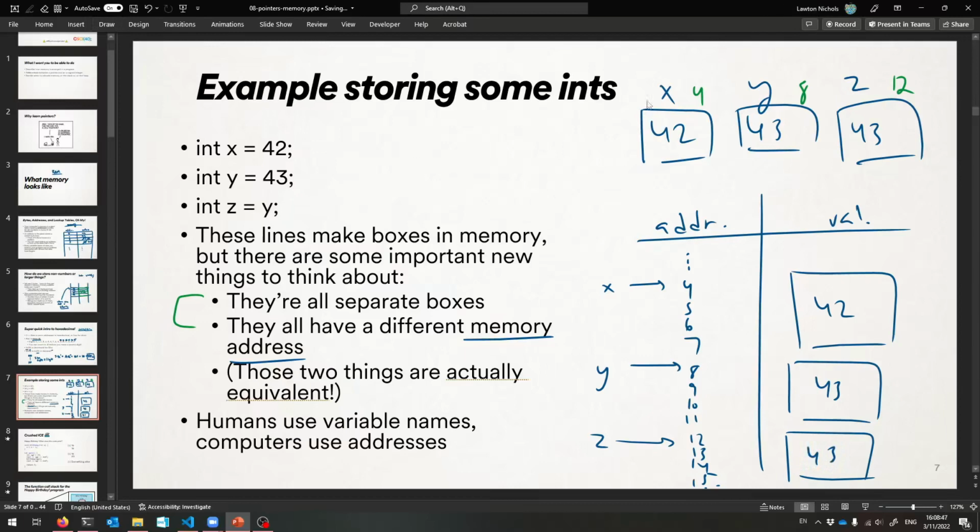And so, really, a unique name for a variable is just its starting address. That's what the computer cares about. Humans like to use variable names like X and Y, but computers, all they need are addresses. Like, this is an int that lives at address 4. This is an int that lives at starting address 8. Takes up 4 bytes, 4 addresses. So that is ints in a nutshell, now that you know more about how they're really stored.